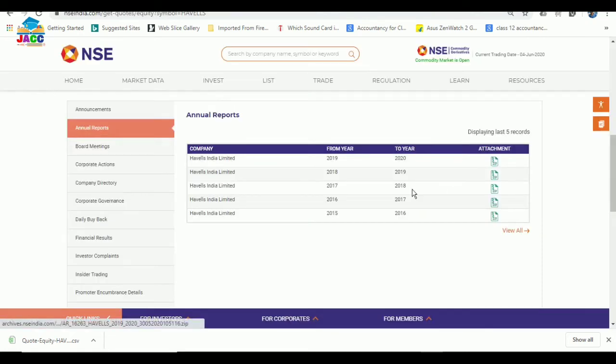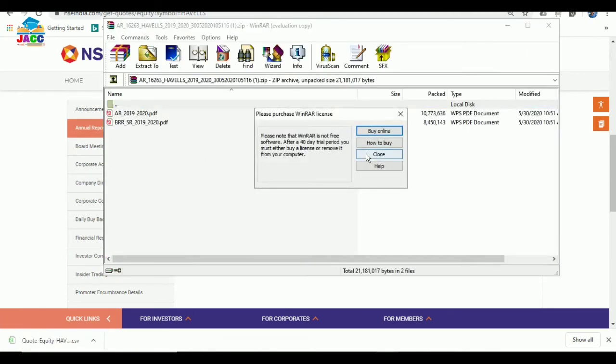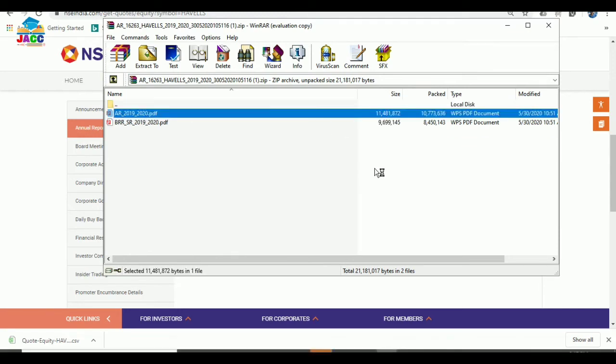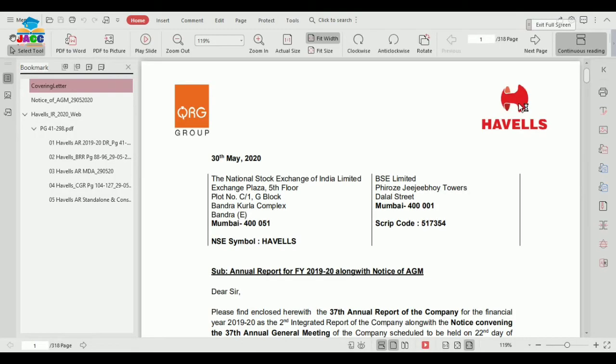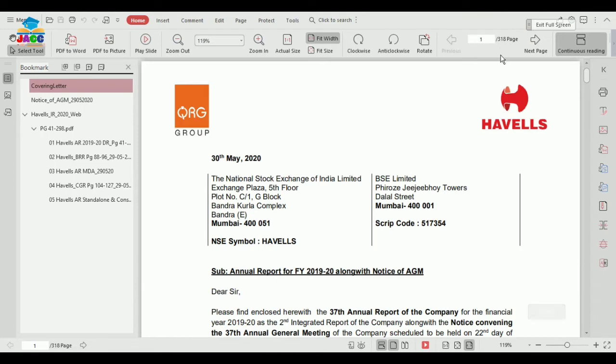So when we start downloading, it will show this information is now available. This is downloaded, and after downloading it, we need to click this AR, means annual report of 2019-20 of Havells. When you double click this, it will open up one annual reports page number 1, and this is total 318 pages are there of annual report of Havells.